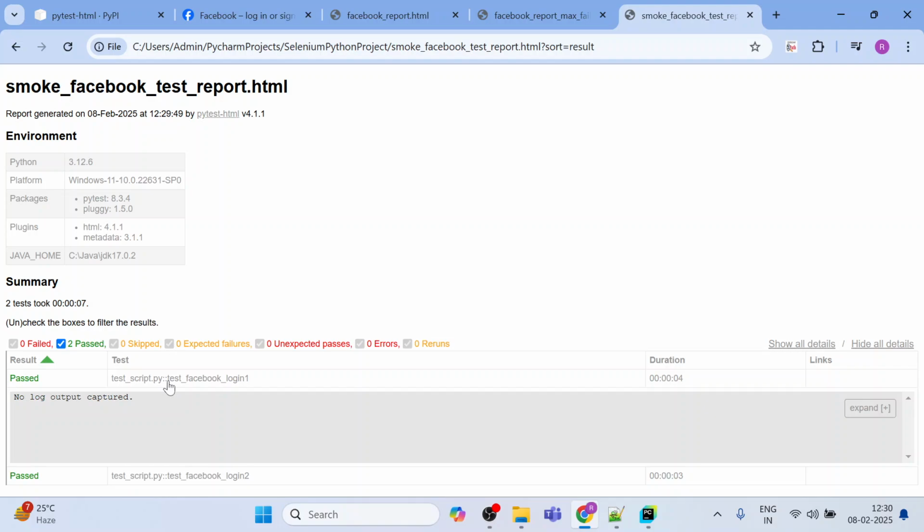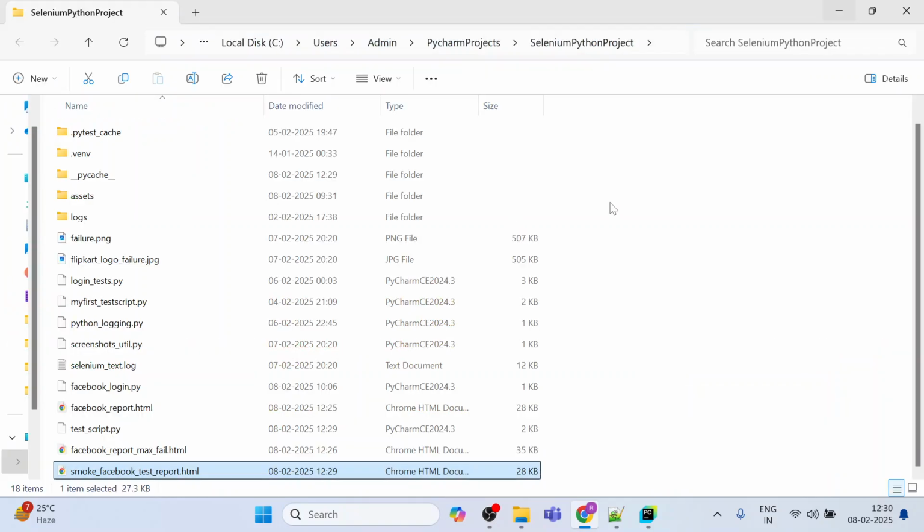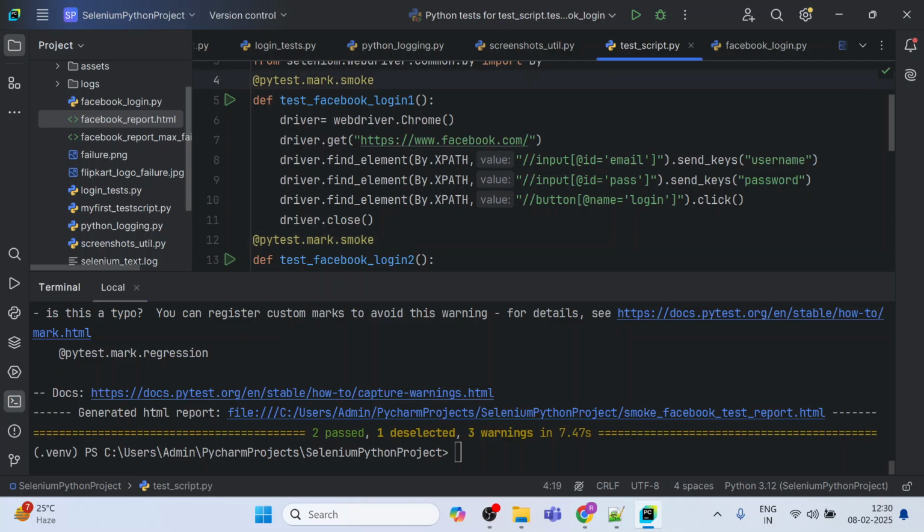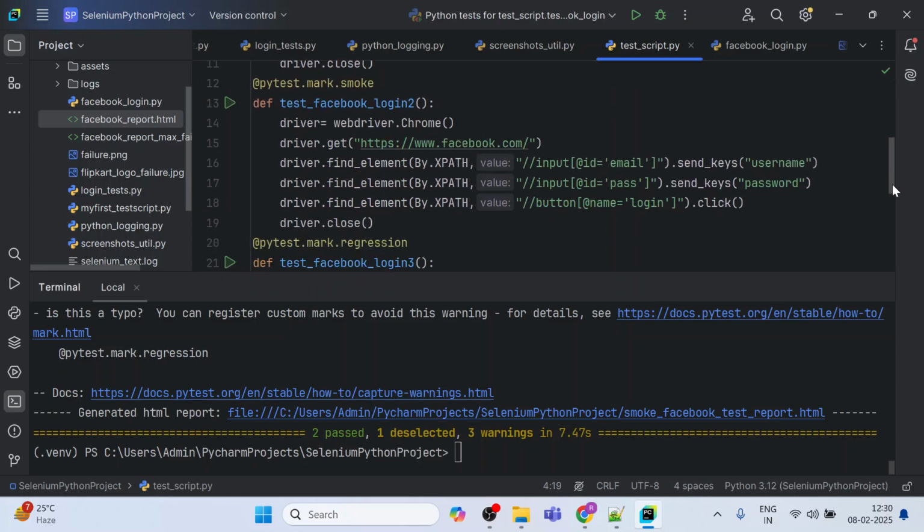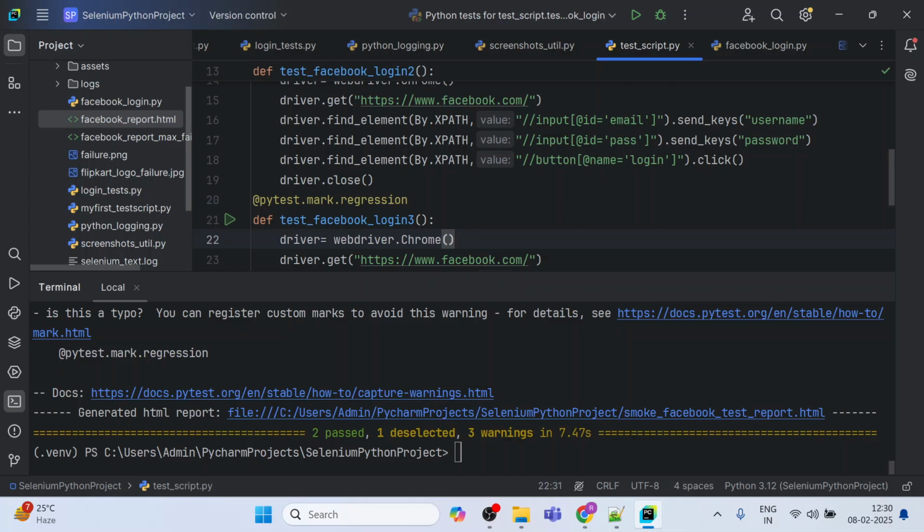All right, so this is how you can mark the test cases with the marker you want. This particular test script has been identified with smoke, the second one is with smoke, and the third one is with regression. So this is how you can run your smoke test cases and also generate the HTML report for your smoke test cases and for the regression also.